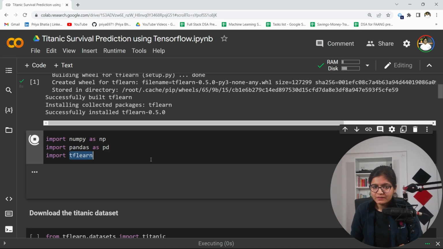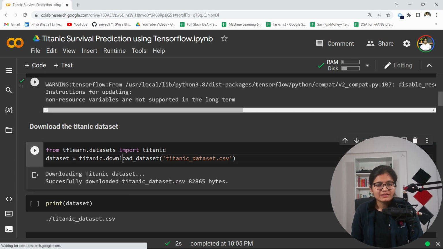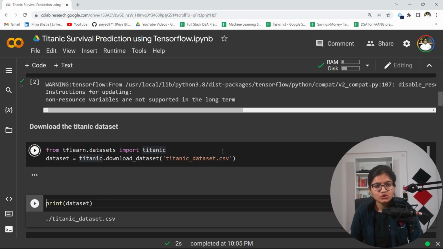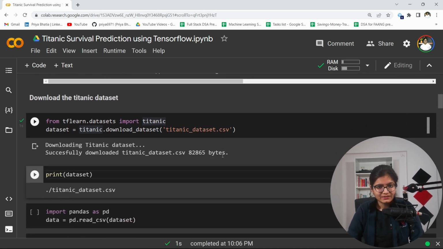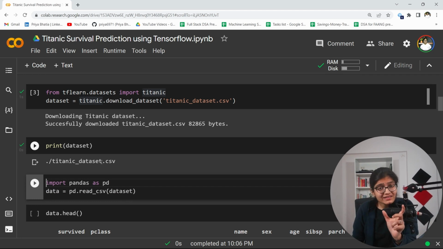Now we are importing TFlearn, because I already have it installed, so it should get imported. Done. Now I am trying to download my dataset. In TFlearn, we have a lot of datasets. From TFlearn.datasets, we are importing the Titanic data, and downloading it. I'm saving that dataset inside this variable. Now I'll show you what is inside this data. Downloading the Titanic dataset, and here is the path of this dataset. It contains a CSV file.